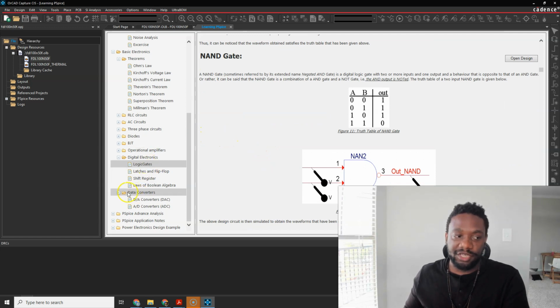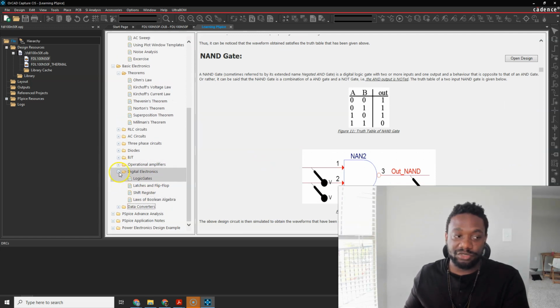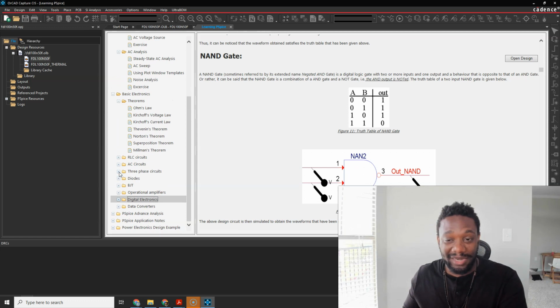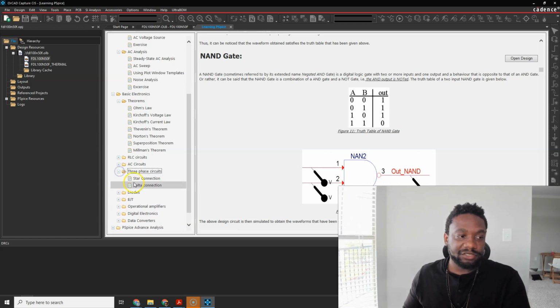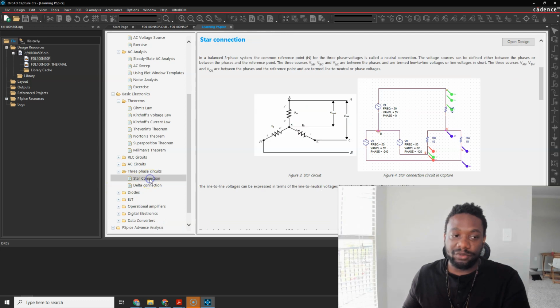Plus, if you have logic gate chips, you can do that too. So when you're doing your logic gate chip labs, you can simulate in PSPICE to predict what's going to happen. Three-phase circuits is good for power distribution networks.